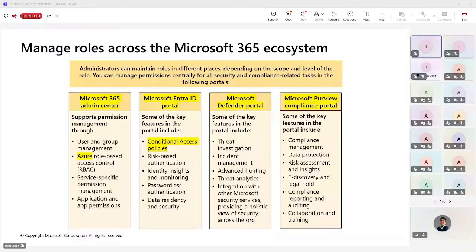So across the Microsoft 365 ecosystem, from Microsoft 365 itself to Entra and some of the advanced identity capabilities of working with Entra, to the Defender portal for security and threat management, and then for data, working with Purview. Good slide to note here in case on the exam you get prompted for which portal you need to use.